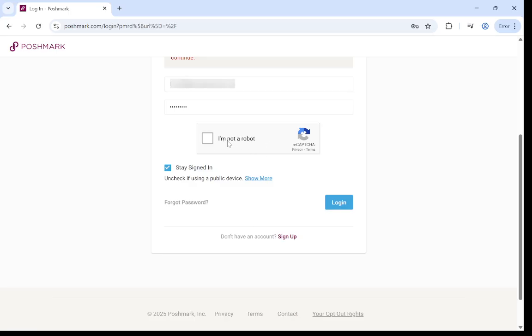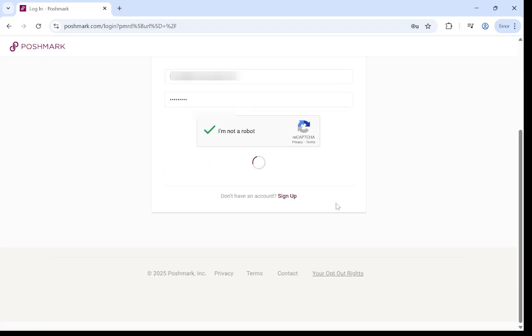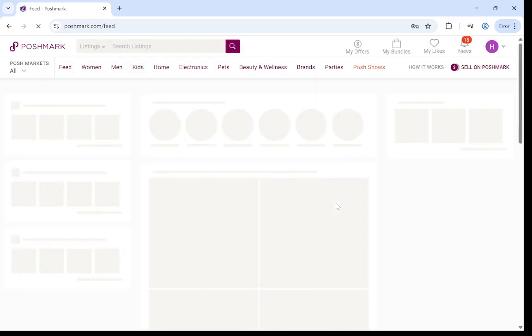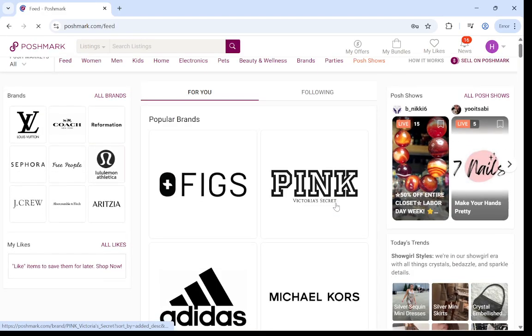Finally, here's an important reminder: don't forget to confirm the CAPTCHA if prompted. This security feature helps protect your account and ensure that you're securely logging into your account. It's a simple step, and by completing it, you verify that it's a human, like you, attempting to access the account, not a bot. And there you have it. You've successfully logged into your Poshmark account.